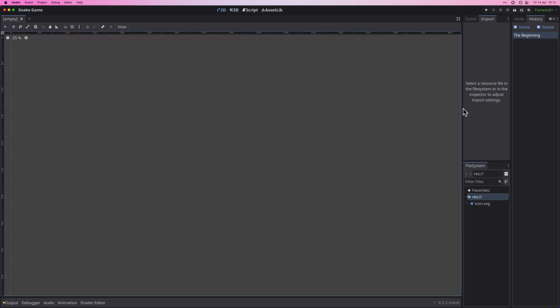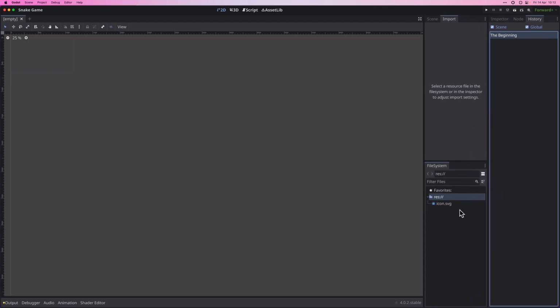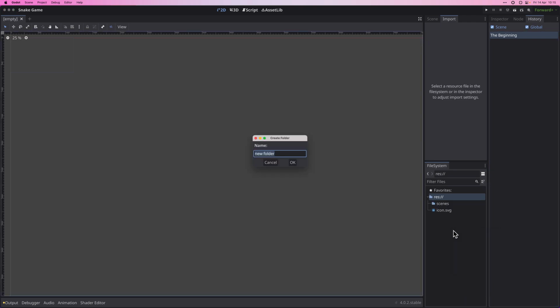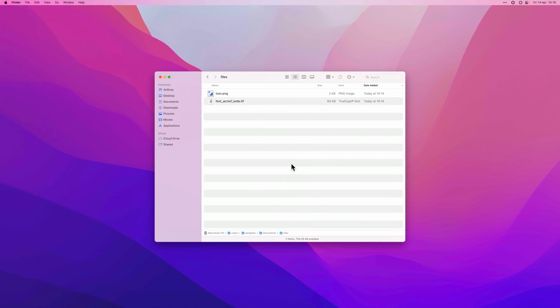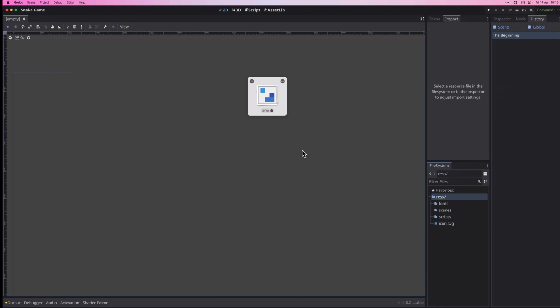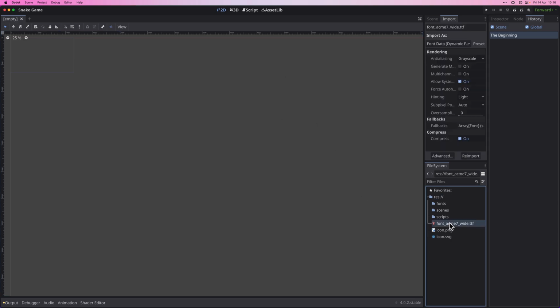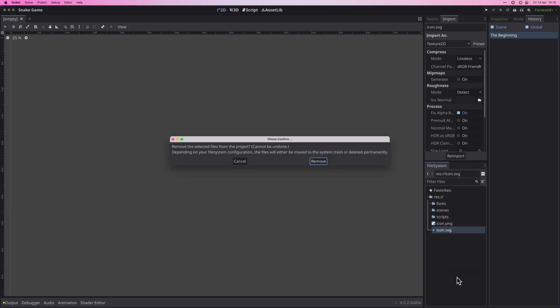Now, we're going to need only a couple of files for this game, so let's create three folders, one named Scenes, another named Scripts, and a last one named Fonts. And the only two files that we'll need to import are the icon and the font. So I'm just going to drag and drop them into the file system panel. I'll move the font file into the font folder. And I'm going to delete the SVG icon that comes by default.